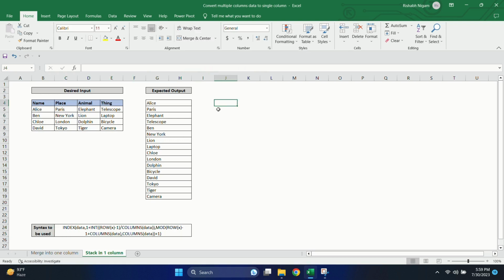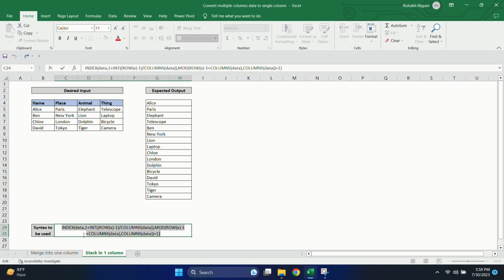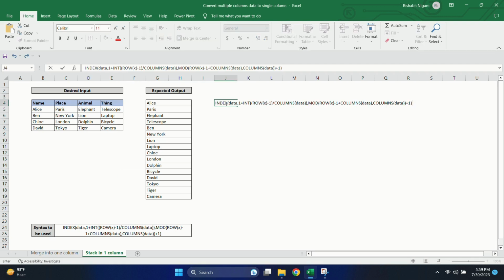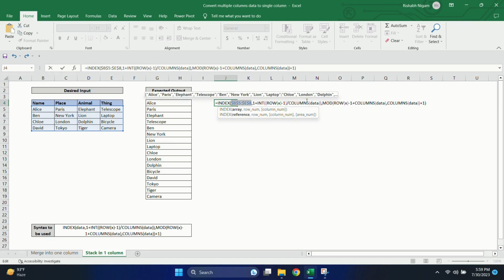So now let's write the formula. Let's copy it from here. I'll provide you the formulas in the description below. So now let's write equals to INDEX in the start. Then wherever it is written as data, let's replace it with this. We'll also add the $ sign so that we can fix the array. Now let's just copy this and replace wherever data is written.